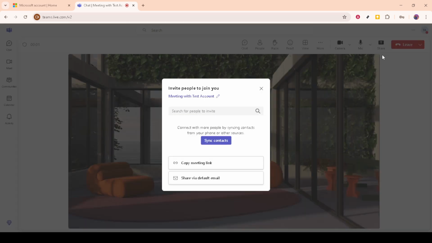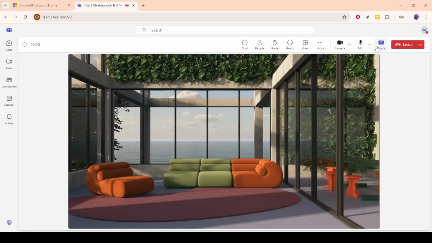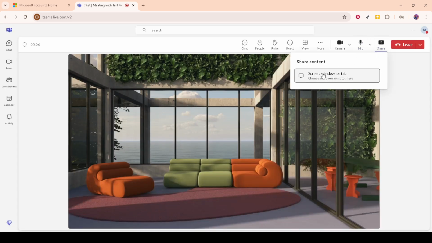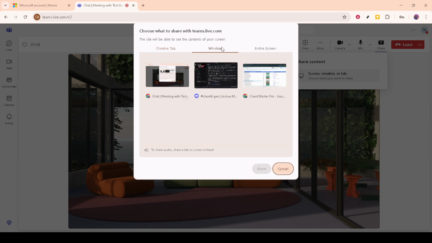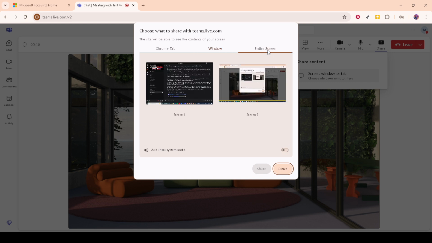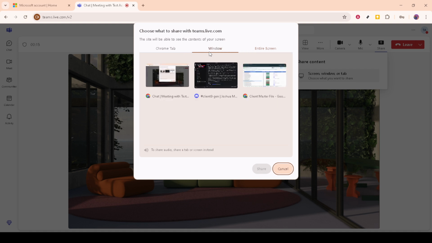On the meeting screen, look for the Share button. It's generally located at the top or near the bottom of your screen, represented by an arrow icon stepping out of a box. Clicking this will bring up sharing options where you can choose to share your screen, a window, or a particular tab. This flexibility allows you to decide what content your participants will see. Whether you're sharing a PowerPoint presentation or a specific application window, make sure to select it accurately.